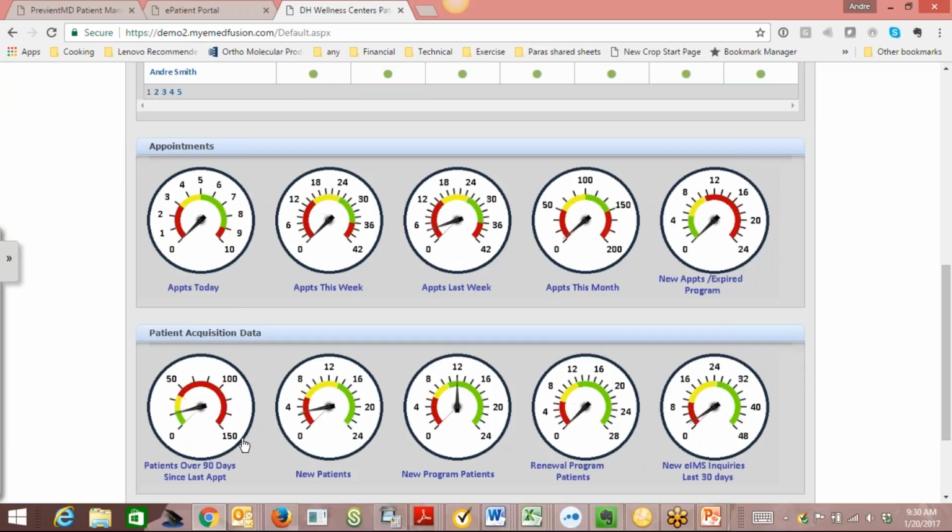So down here, hopefully yours wouldn't be empty like this one is, but this is a demo practice. You can see the idea here is that this is appointments today, this week, last week, and this month. When you set up the system, you're going to set up your ideal amount of appointments for each location, and you're going to make that green, and then obviously too many is in the red, and not enough is in the yellow, and really not enough is in the red.